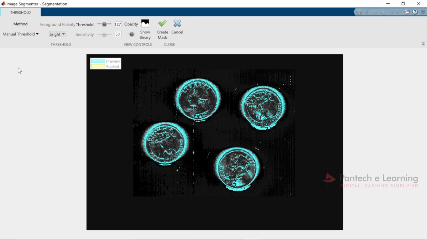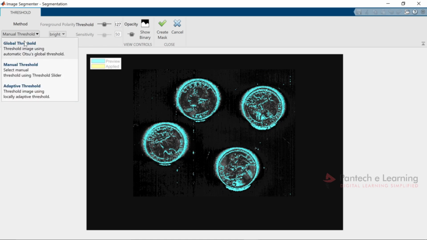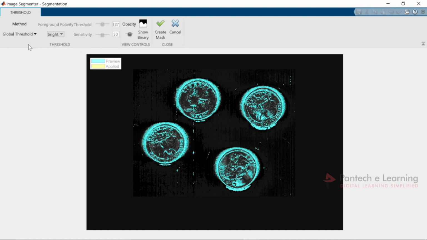Then the next thing is manual. So whatever output we have got, that is for manual. And the global also gives the same kind of output. It is nothing but automatic Otsu thresholding. We will be learning it in further classes. What is Otsu? So both manual as well as global are almost the same.